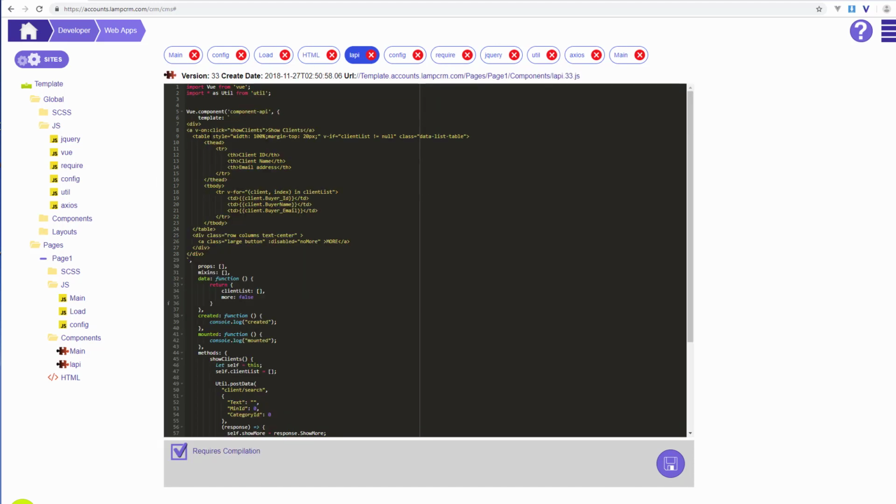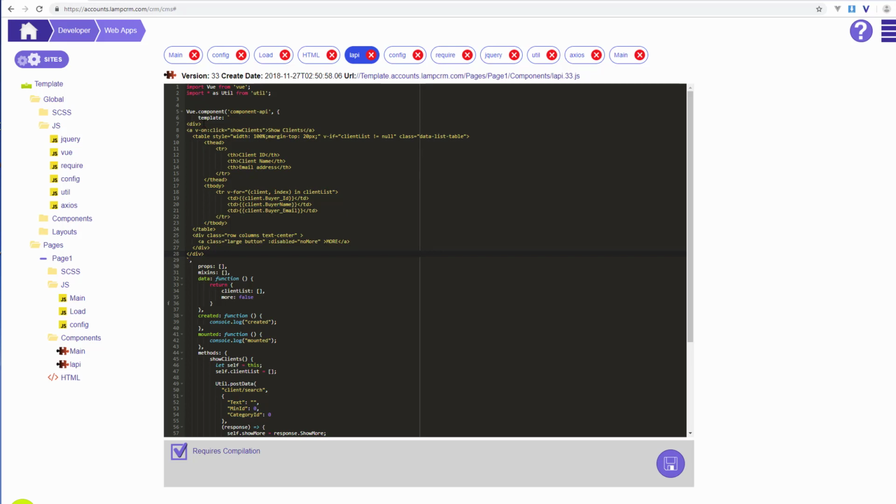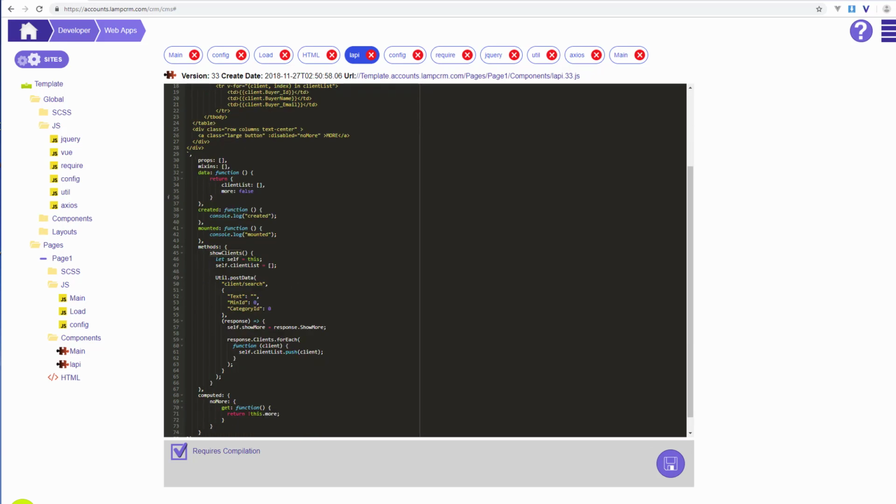Back to the component itself, we have a template. We have written a template, and as you remember, there needs to be a single root element. Here we have a div. Then I put a link, the show clients link, v-on:click, and we call the show clients function, which is listed under methods.